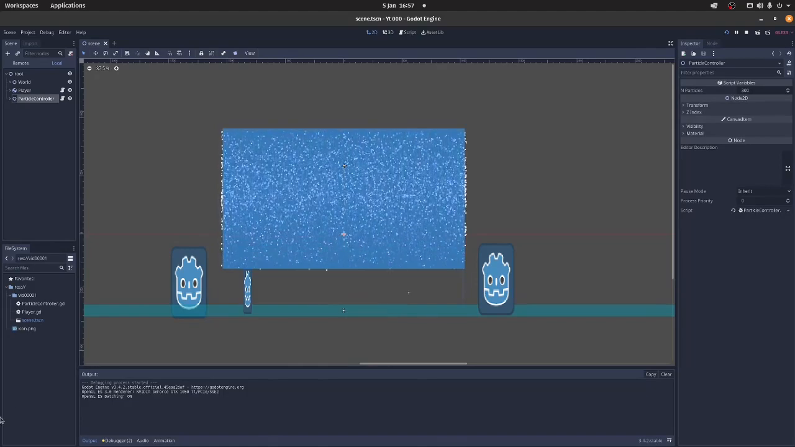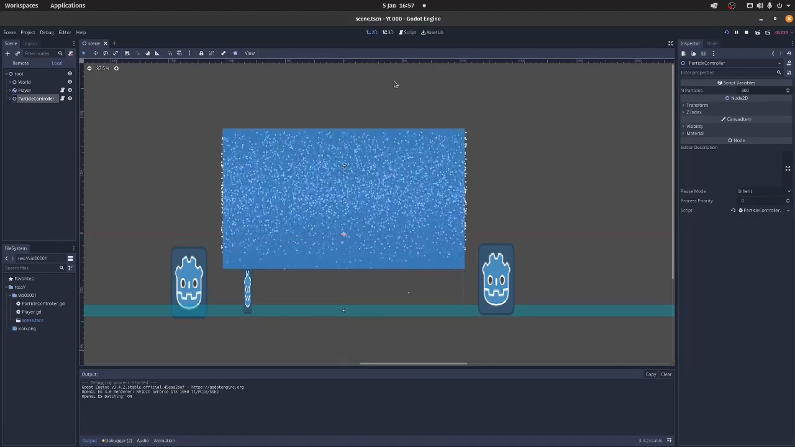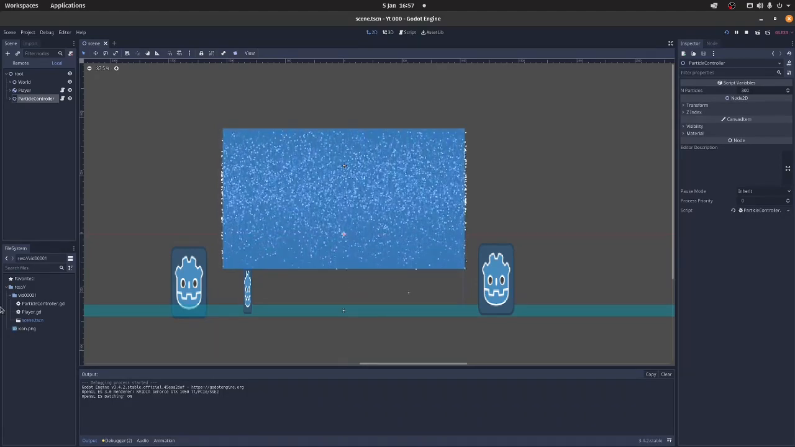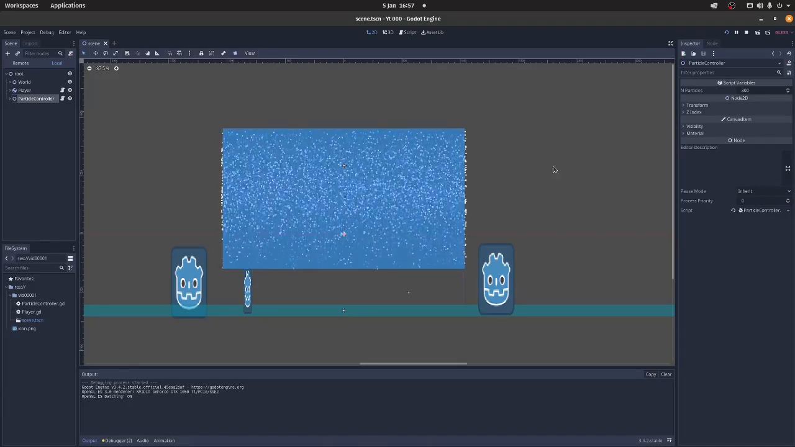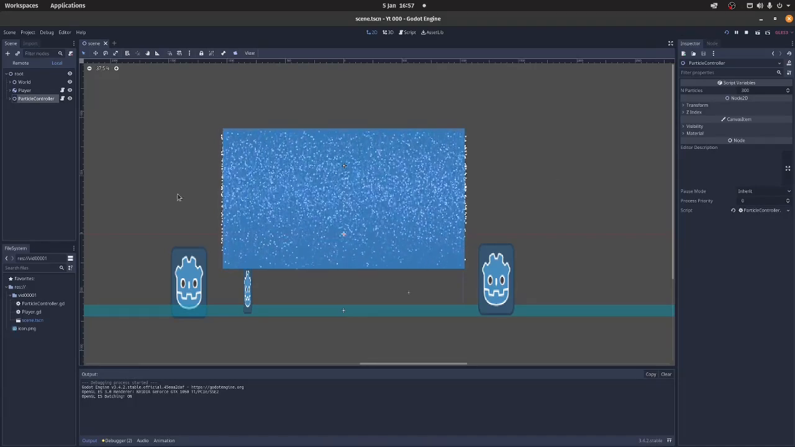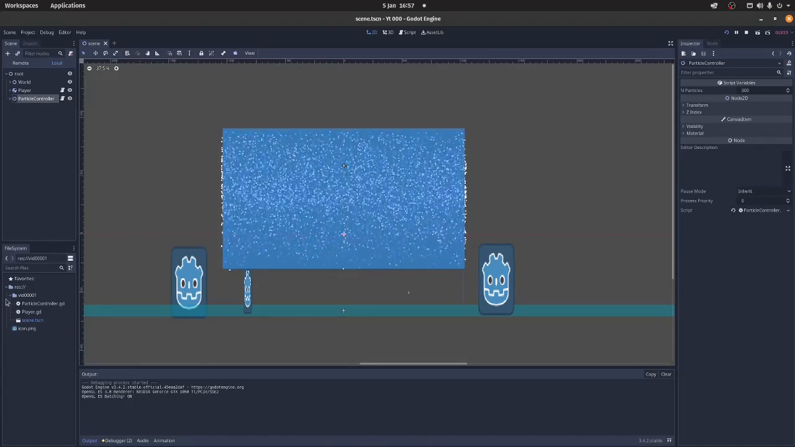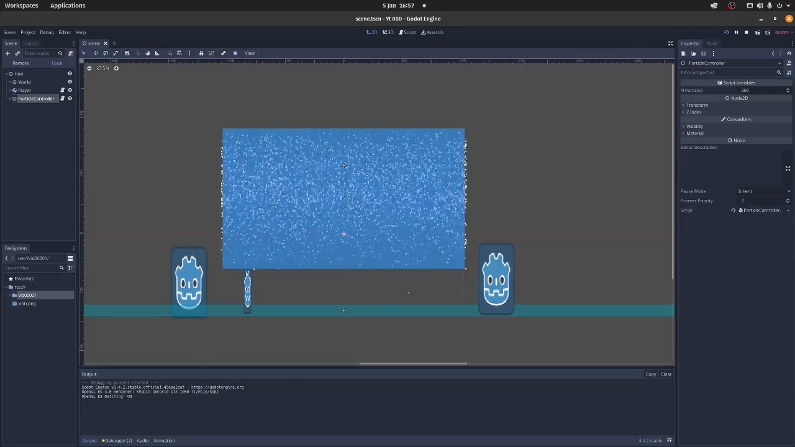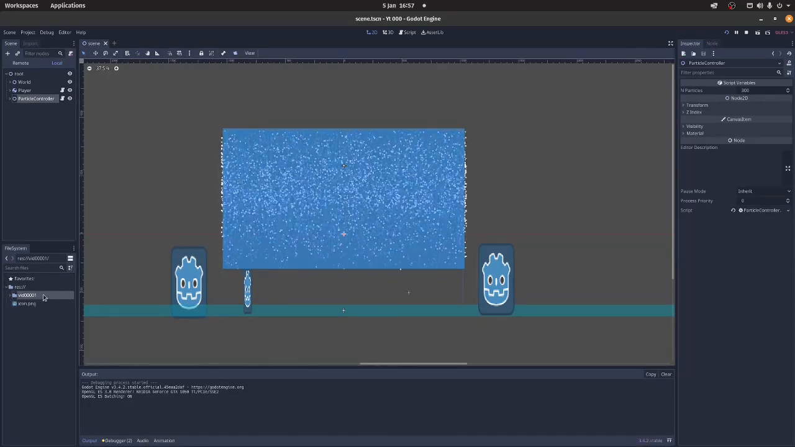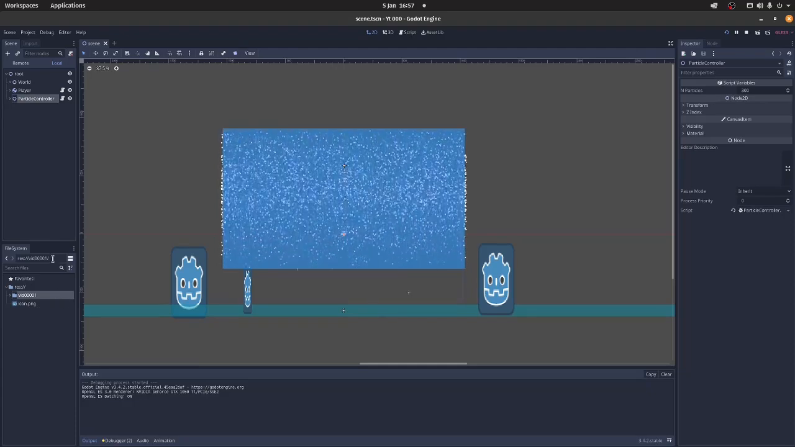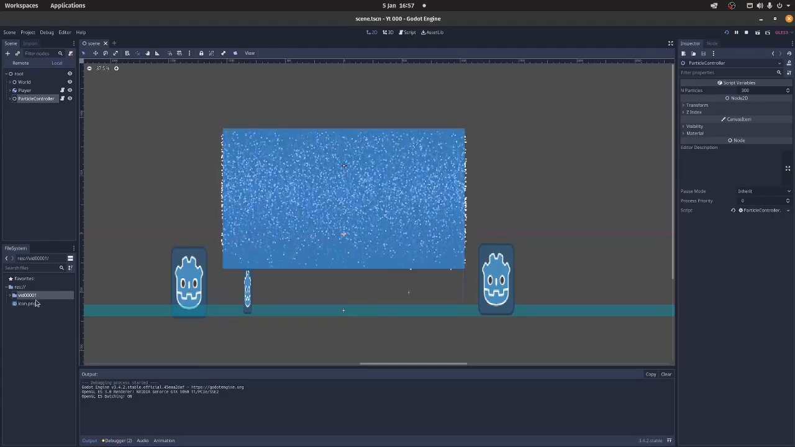Okay, so this is a little test scene with the nodes working. If you just want the code, just want the particle nodes working, you can just download them in the link down below in my GitHub repository, and then just find this folder here.